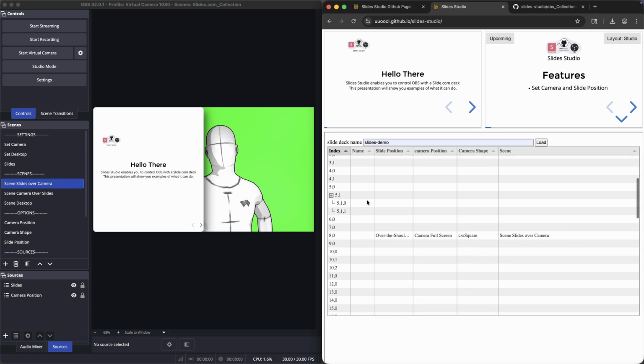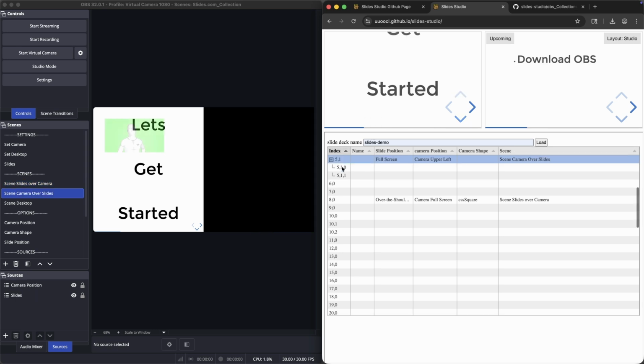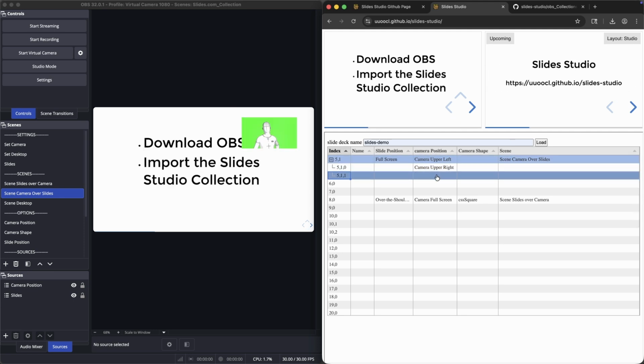You can also configure at the fragment level. So if we did slide 5, which has fragments, we can do slides side by side, camera off center, slides over camera for the first slide. And for the fragments, let's make the slides full screen. And for the first fragment, we'll have the camera in the upper left. For the next fragment, let's move it to the upper right. And for the last fragment, move it to the lower right.